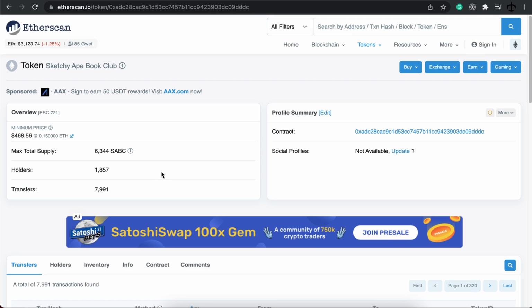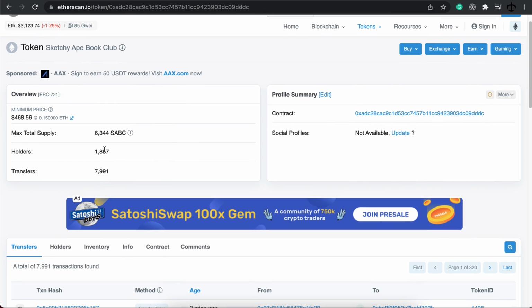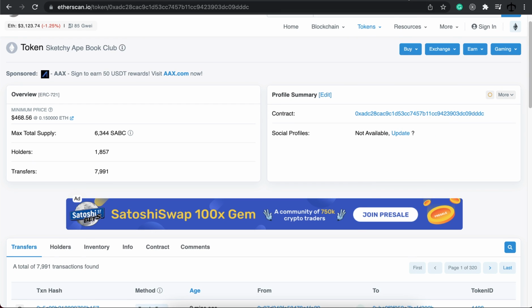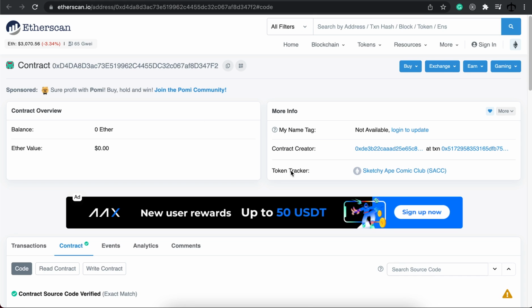1,857 holders currently, which means that there's potentially 1,857 people who will be able to mint the Sketchy Ape Comic Club when the minting starts on the 27th of January. Now this is very exciting. So what is going to happen is, how do we track who owns an NFT from this collection and have them mint freely in this new one?